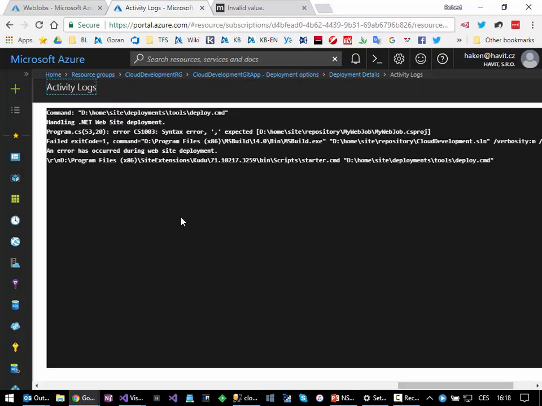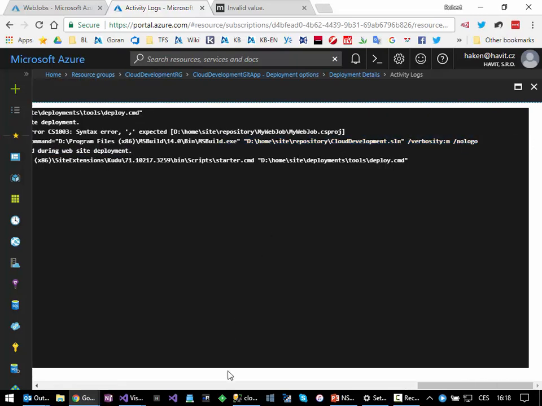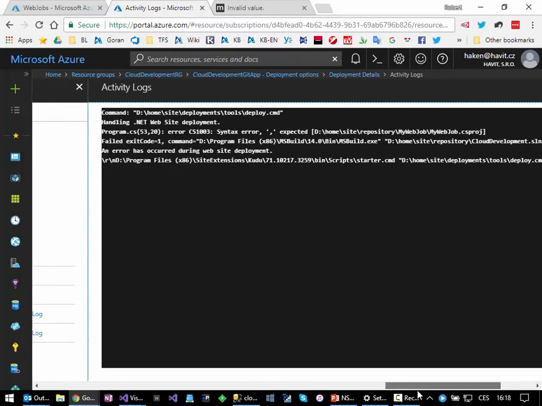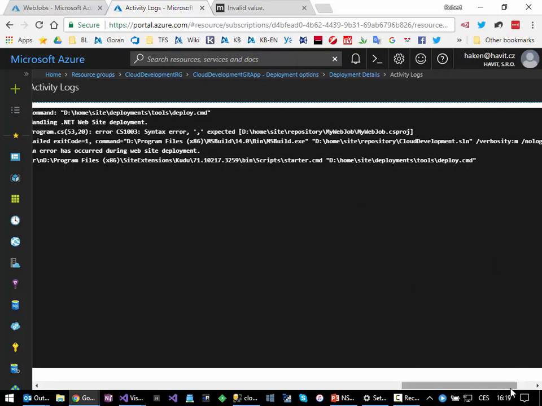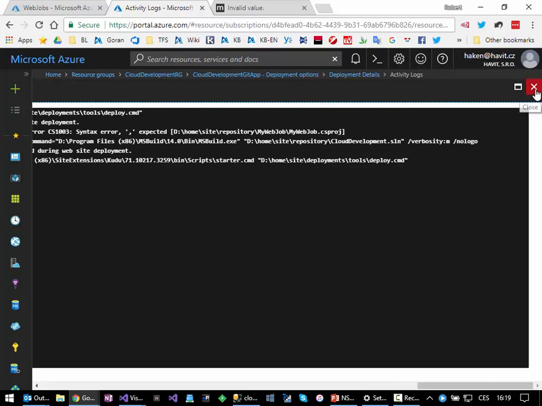For example, here it's telling me that there is an error in the csproj file which causes this deployment not being successful. Well, doesn't matter.